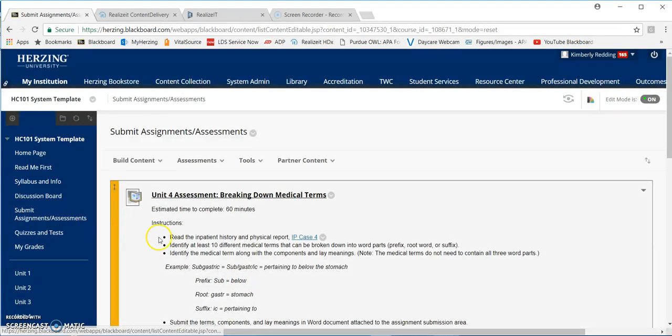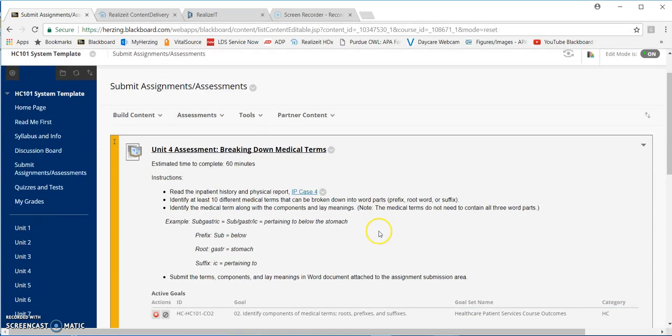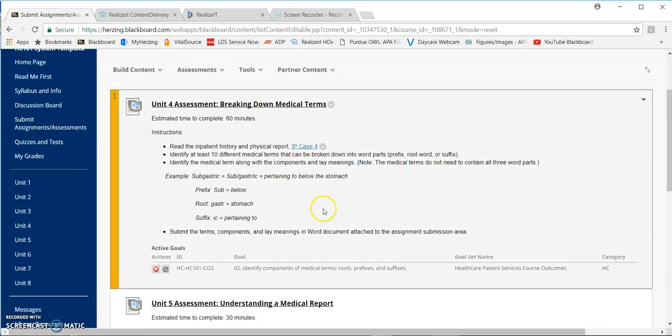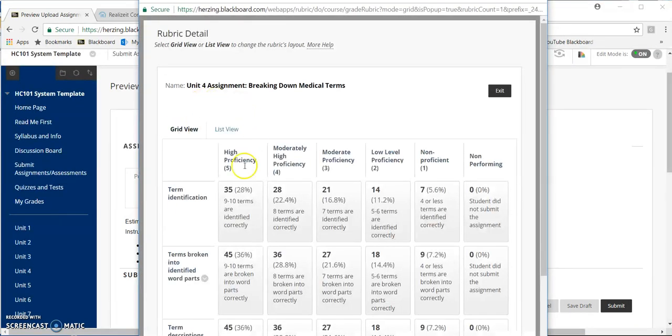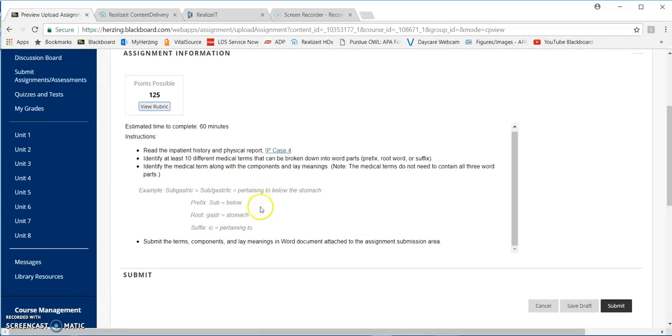The Submit Assignments and Assessments tab is where all the information for your course assignments and assessments will be. You will also submit all of your work within these parameters. So for example, if we were looking at this unit for assessment, when you're ready to submit it, you would click that link, view the rubric so you understand what the grading criteria will be for the assessment.